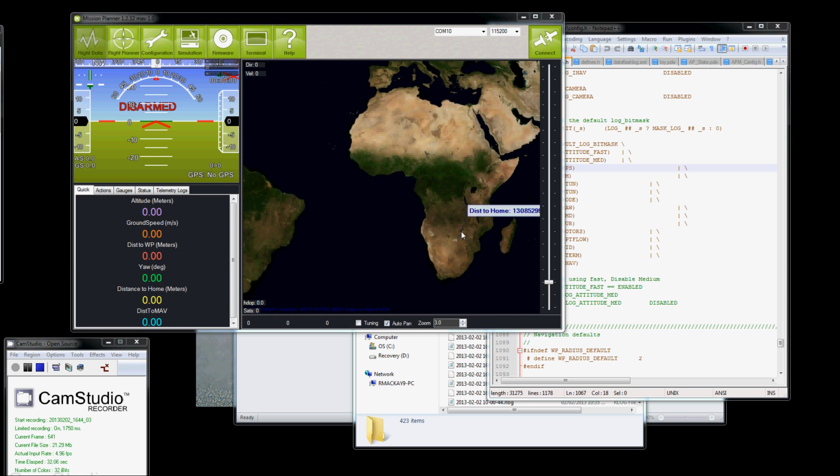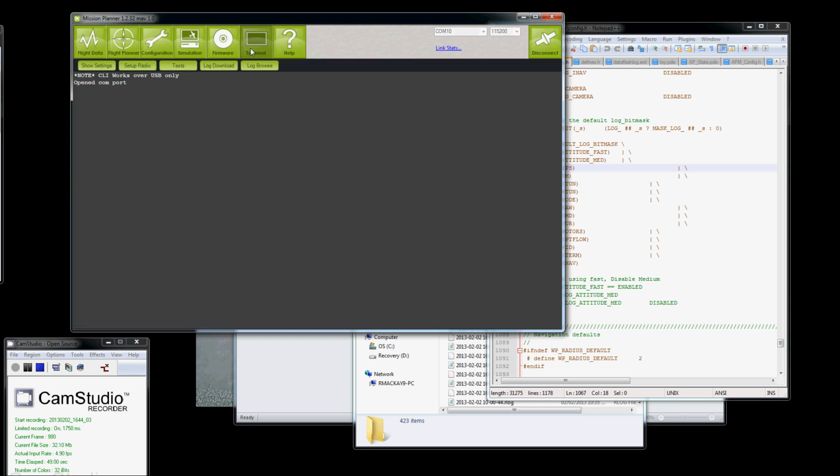So, first of all, I have connected an APM 2.5 to my computer with the mini USB cable. It is COM10. The first thing I'm going to do is look at what information is being logged. So I click on the terminal screen and wait a bit. There we are, we're in the CLI, the command line interface. So we want to go to the logs menu. We just type in logs, right?